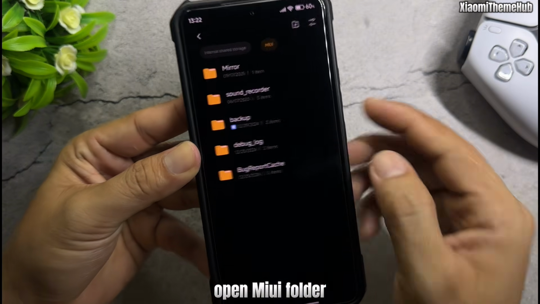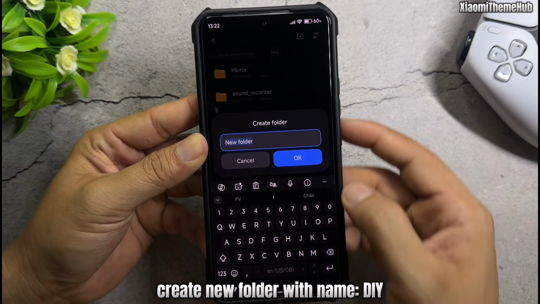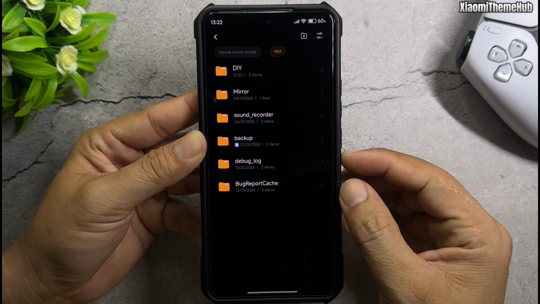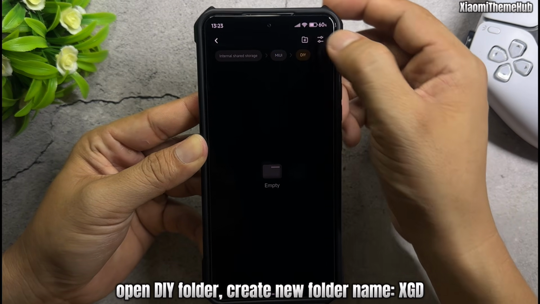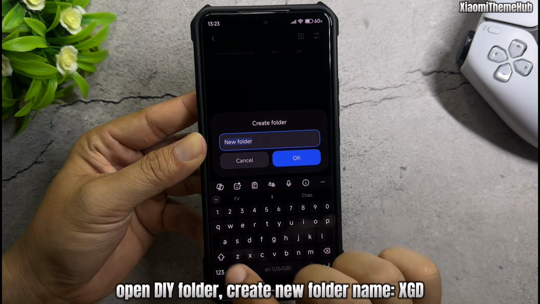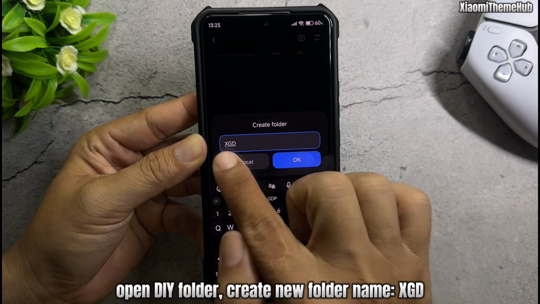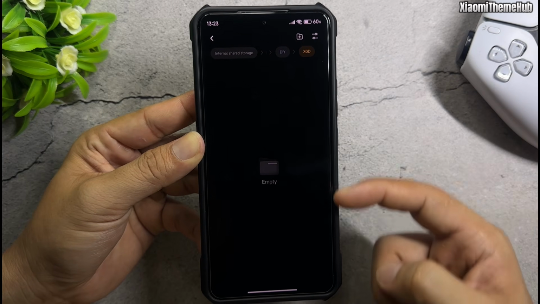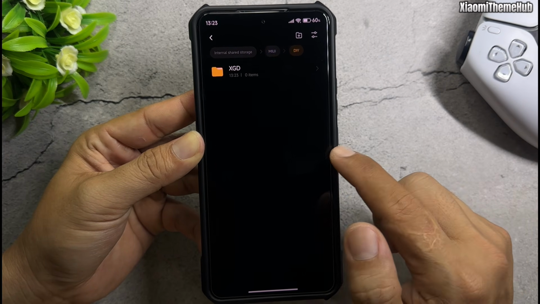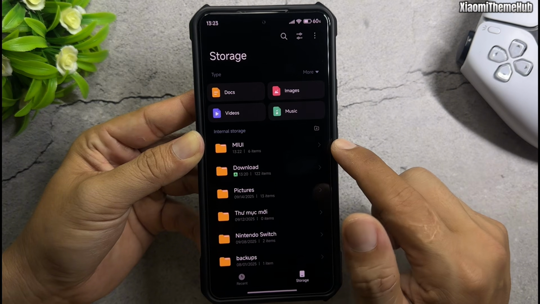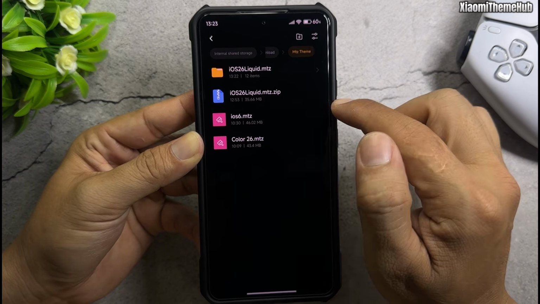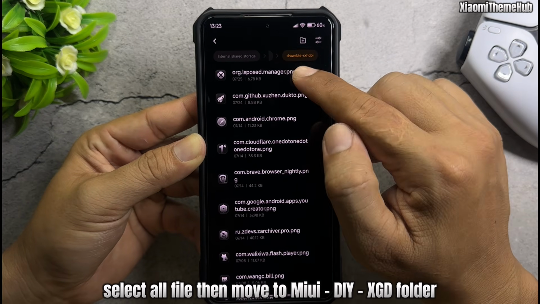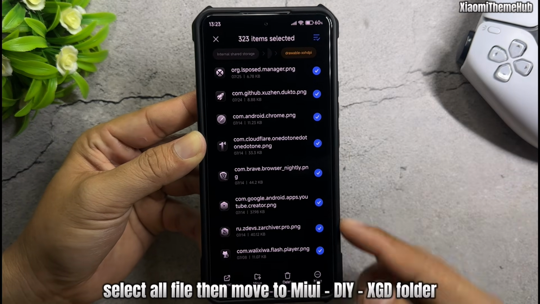Open the MIUI folder. Create a new folder with the name DIY. Open the DIY folder. Create a new folder named XGD. You need to move all icon files into this folder. Go back to the folder where you extracted all the icons from the MTZ theme. Select all files, then move them to the MIUI DIY XGD folder.